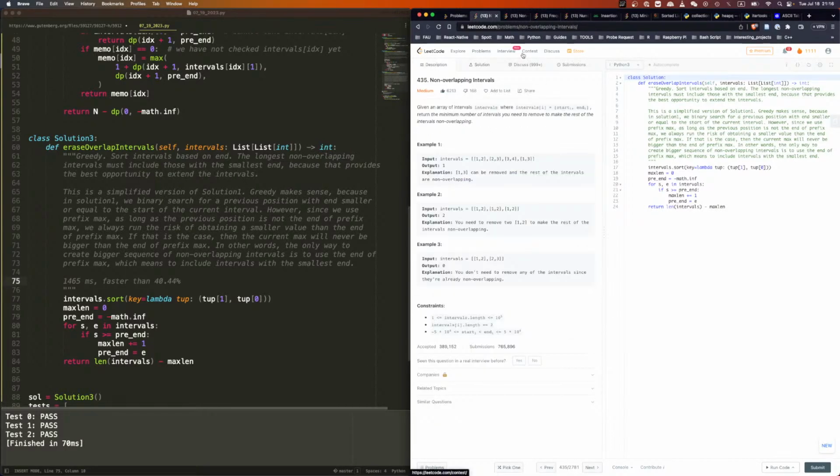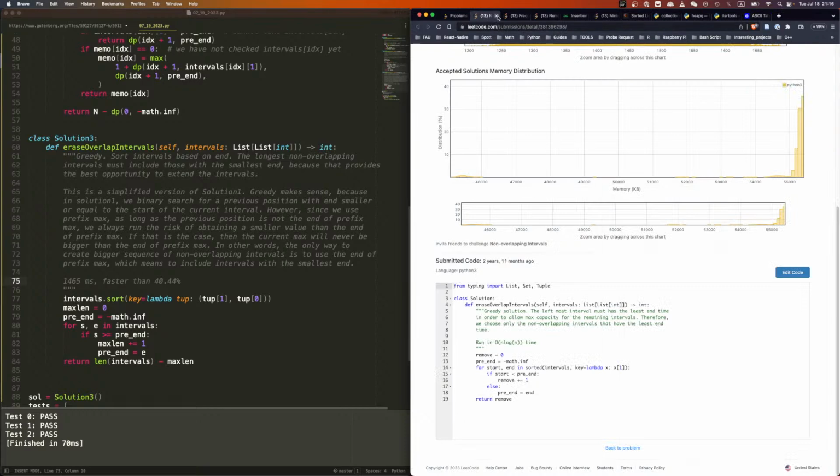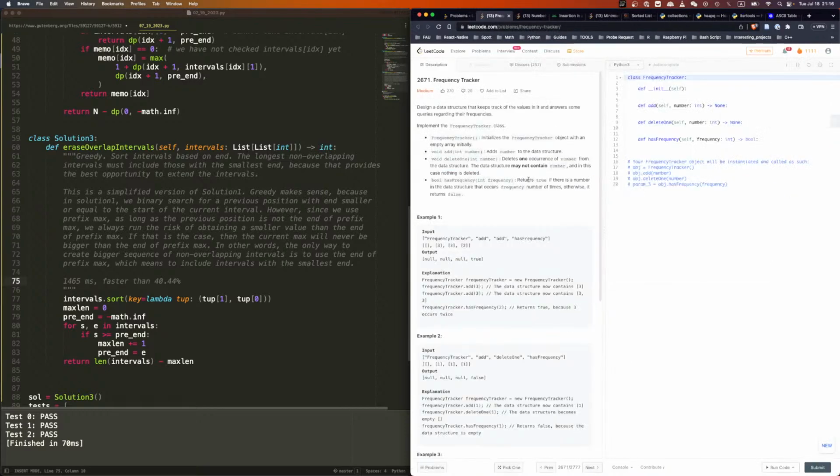Alright, anyway, so we've done this. Let's move on. Let's do one more. Frequency tracker. Design a data structure that keeps track of the values in it and answers some queries regarding the frequencies.